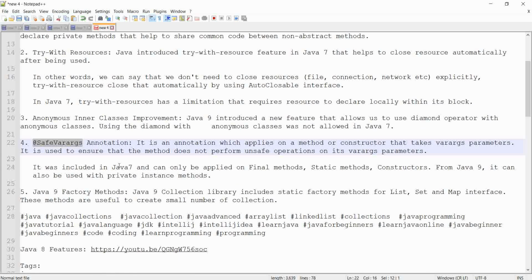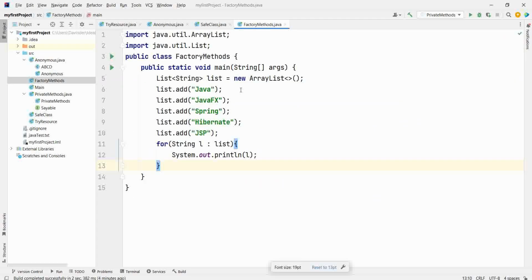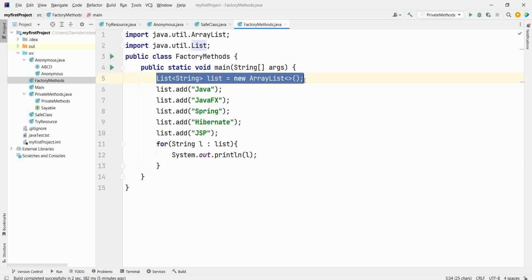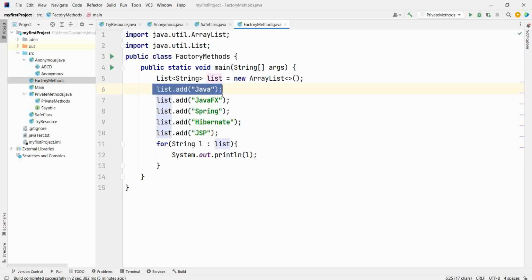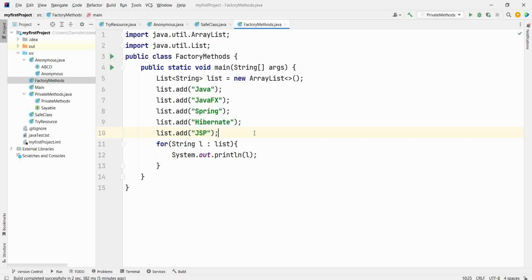Next, factory methods in Java 9. So this is also one of the important improvements. Up to Java 8, how did you used to declare a list with n number of adds that you want to do? You used to declare with interface List, then equal to new ArrayList, list.add, list.add, list.add, list.add, list.add. A lot of manual work is there, correct?